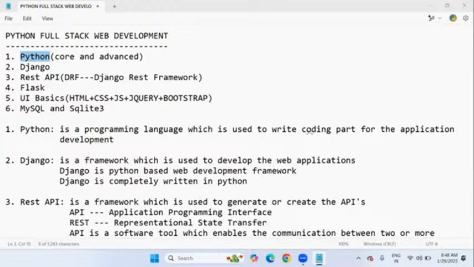In the last lecture of Python, we discussed the complete introduction part: Python full stack development subjects and their purpose. I also started with the basic introduction of Python. Python is a programming language used to write the coding part for application development. It is a general purpose, high level, interpreted, dynamically typed, and case sensitive programming language. We discussed all these things in the last lecture.